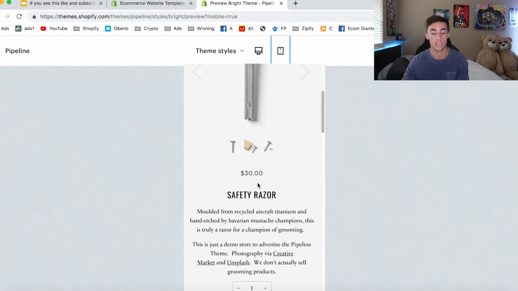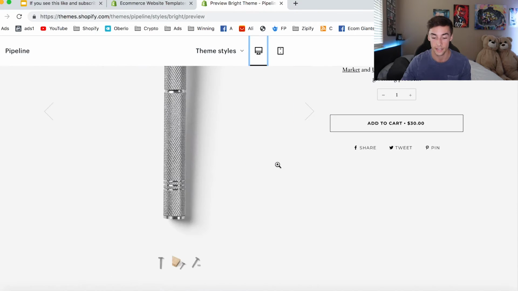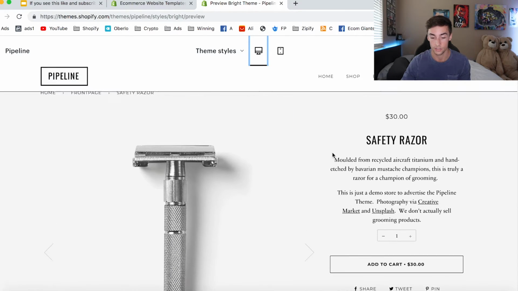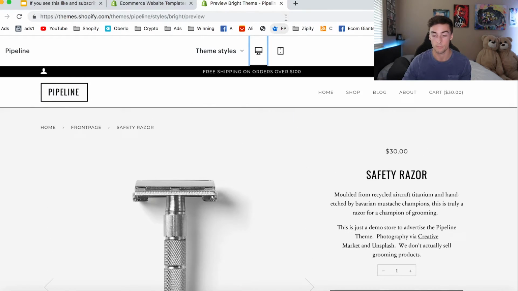If it was on some booth theme, it wouldn't look nearly as sleek and as nice because of this layout. So the Pipeline theme is very, very nice and I would definitely recommend it.